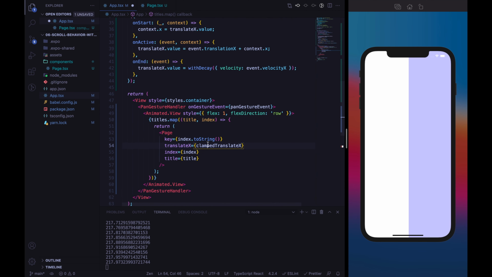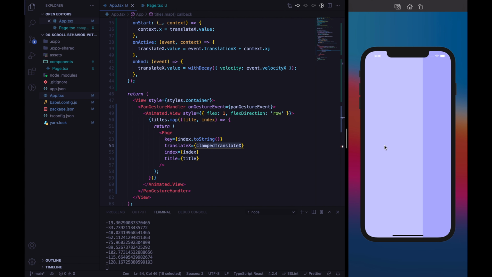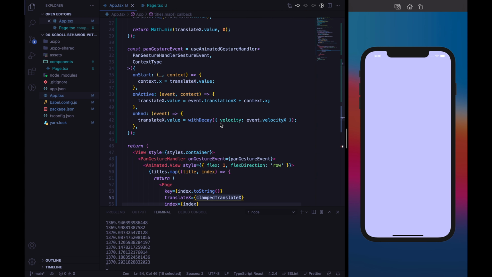So this clamped translateX value is a kind of translateX value adjustment. So let's see what is happening. When we are scrolling to the left, everything is working fine. But there's still actually an issue.